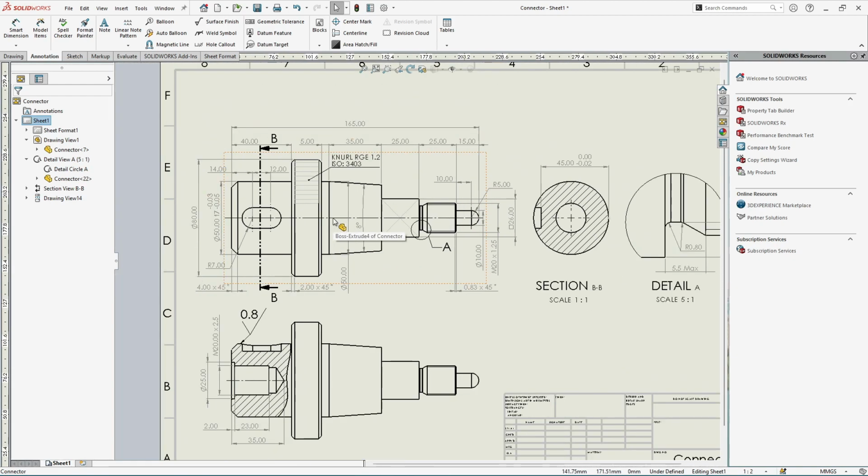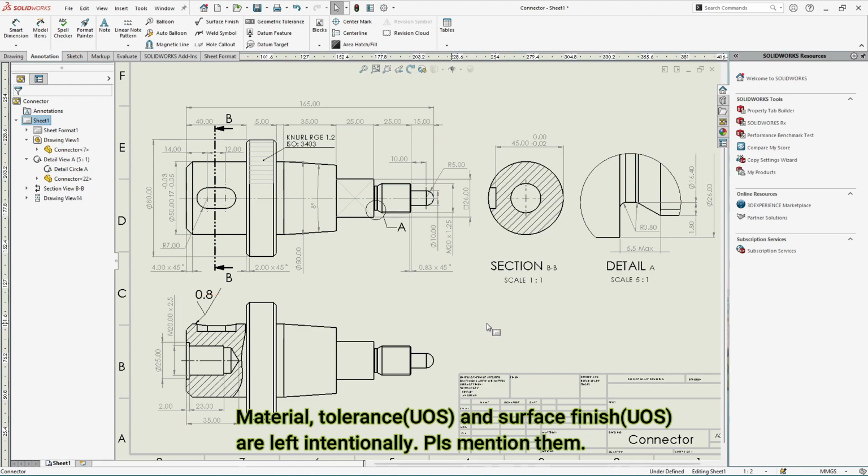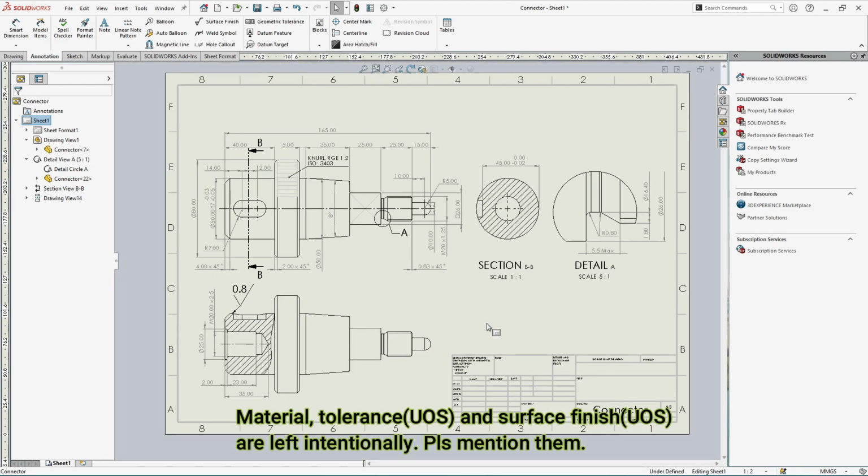I hope you understood the principle of making the detailed drawing for this mechanical component.